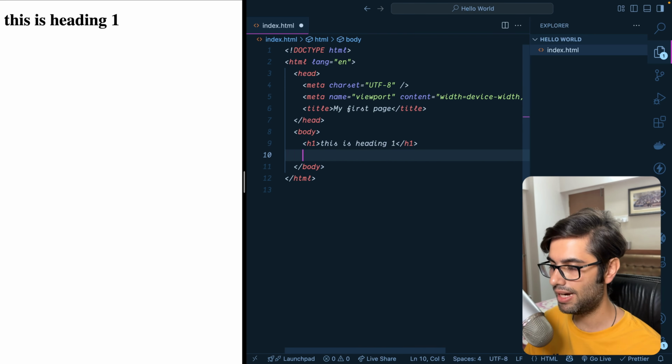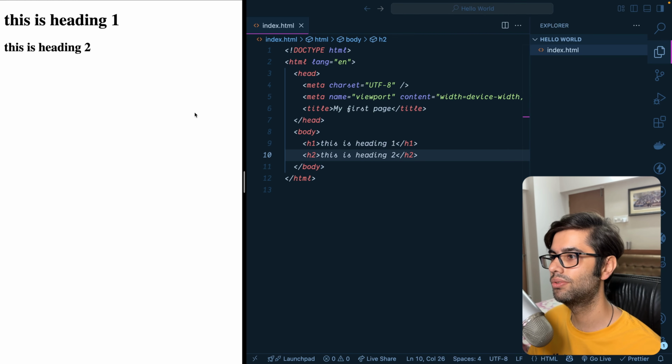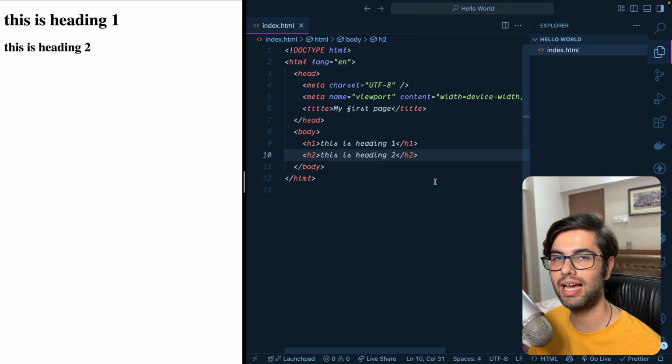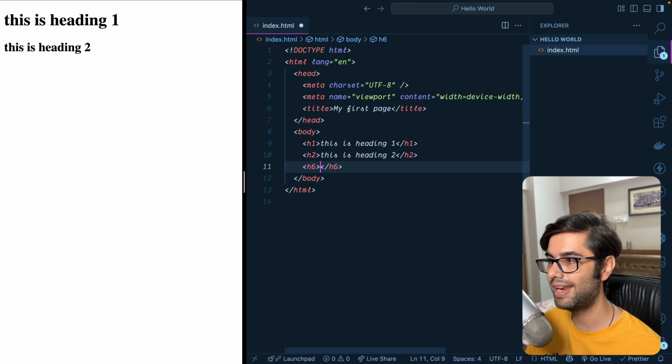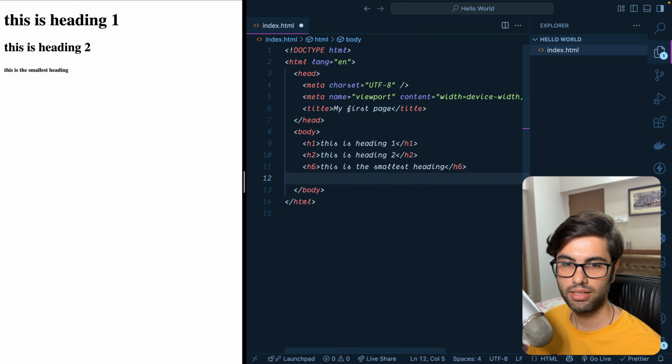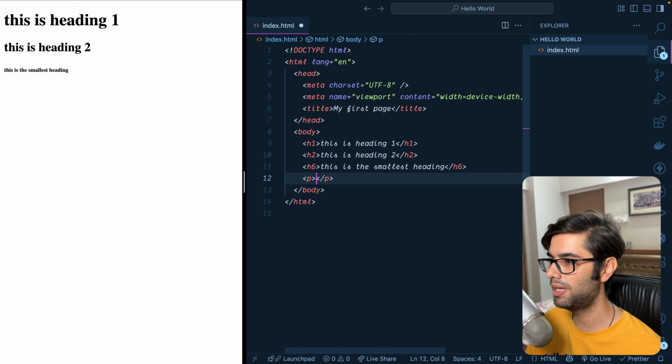To add a heading smaller than this, we can make use of the h2 tag. This is heading 2. You can see this over here. So we have heading tag of different sizes, right from h1 to h6. So h6 is the smallest heading tag. This is the smallest heading. Now let's add a paragraph. For that, we make use of the p tag.